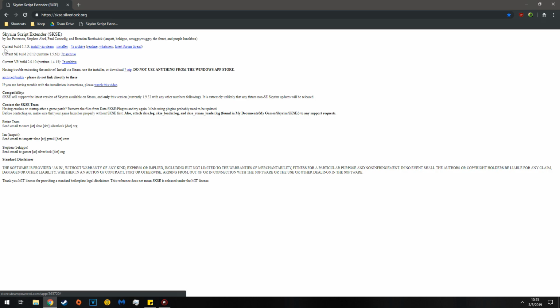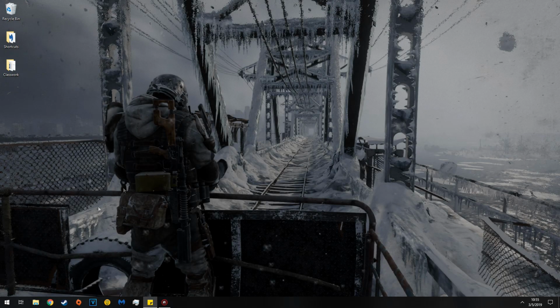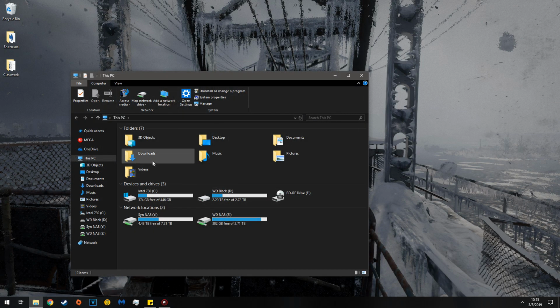So first of all, you see this. This is the current build, this is Special Edition, and this is VR. If you have VR, you click this. If you have Special Edition, you click that. And if you have the normal edition, click this. I'm clicking 7-zip. You can do it via Steam or via whatever else. I prefer the old-fashioned way.